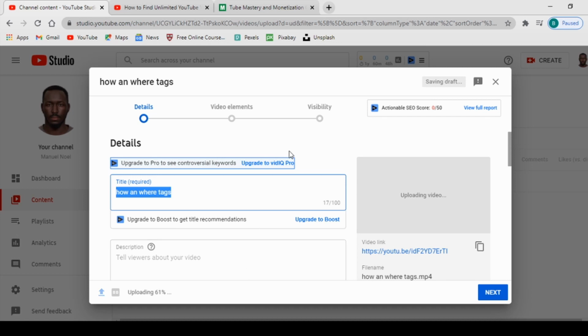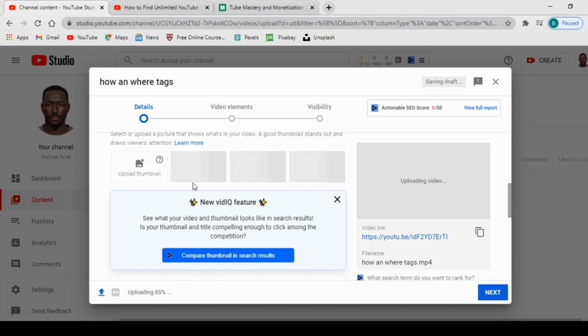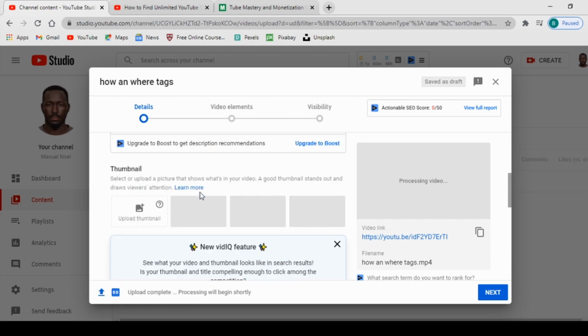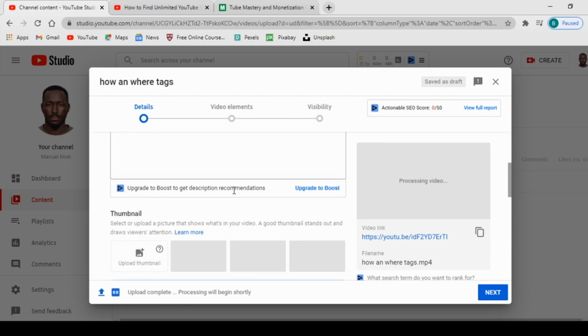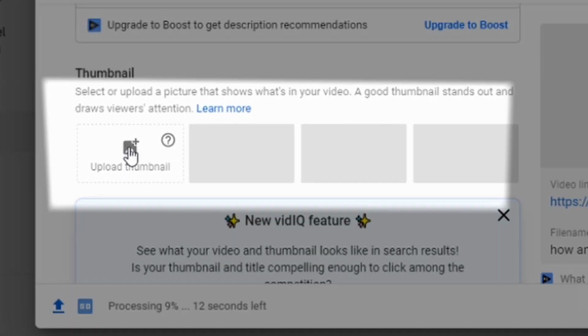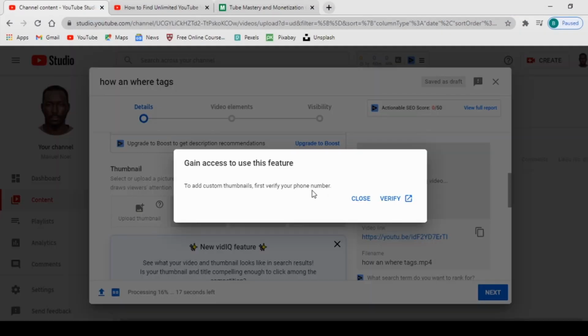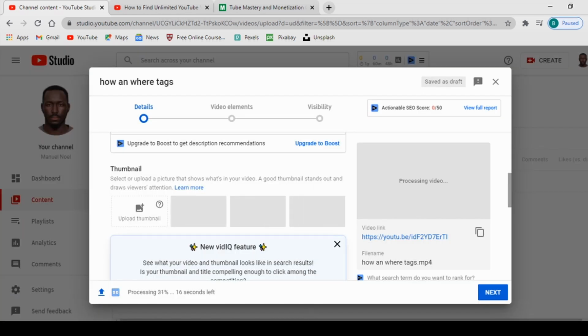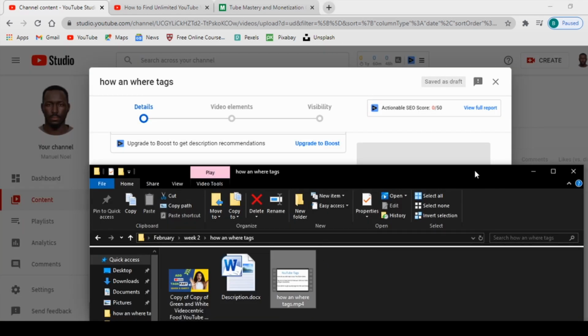So this is where you upload your thumbnail. Just scroll down, then you see thumbnails, simple. Click on this button here, and it will take you to your desktop or folder, and then easily you can upload a thumbnail. Or if that's not working, then just come here where your thumbnail is.